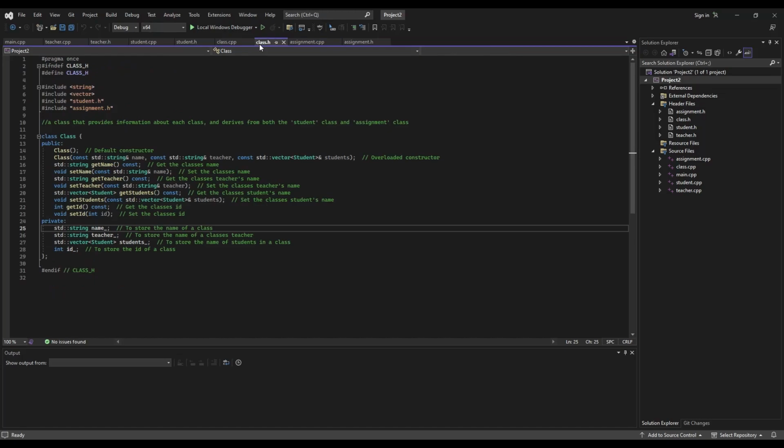Now going to the class class, this is a class that provides information about each class and derives from both the student class and the assignment class. So this class will take information from both the assignment and the student class. Just like the assignment header, it has a default constructor, overloaded constructor, and then setters and getters. This has get the class's name, set the class's name, and get the class's teacher's name so that it knows which teacher is teaching this class.